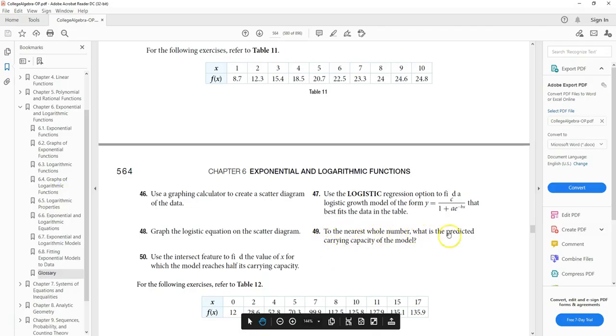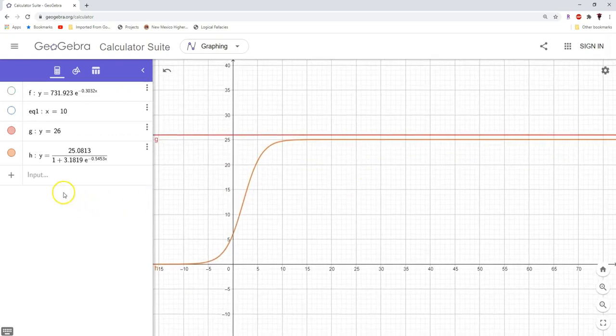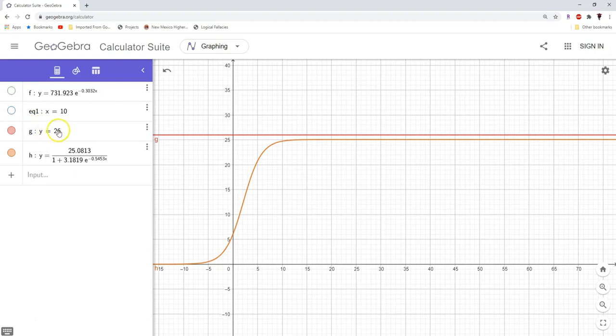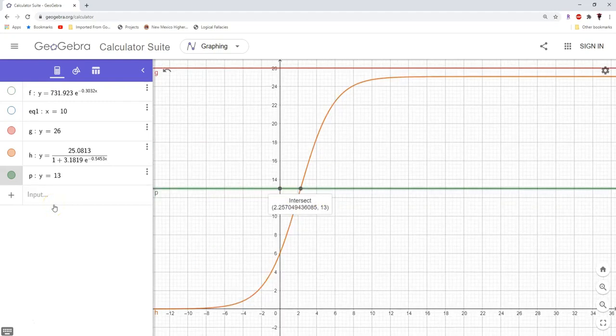To the nearest whole number, what is the predicted carrying capacity of this model? It's saying whole number, so you can go for 26, and that should be the carrying capacity. Now it is saying we use the intersect feature to find the value of x at which the model reaches half of its carrying capacity. The carrying capacity which we approximated was 26. So why don't we go for y equals 13? 13 is the half. Then you can see for half of the carrying capacity, x is 2.257. This is the way you go about a logistic function, coming up with a regression model for a logistic equation.